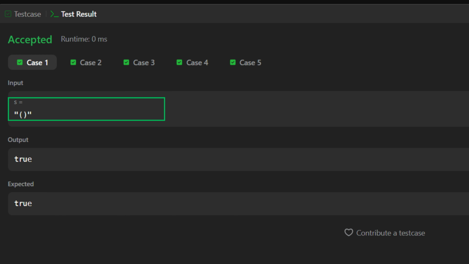Let's test our function with this simple, clean input string. The string contains just one pair of parentheses, and our goal is to check whether the parentheses are valid, meaning they open and close in the correct order.